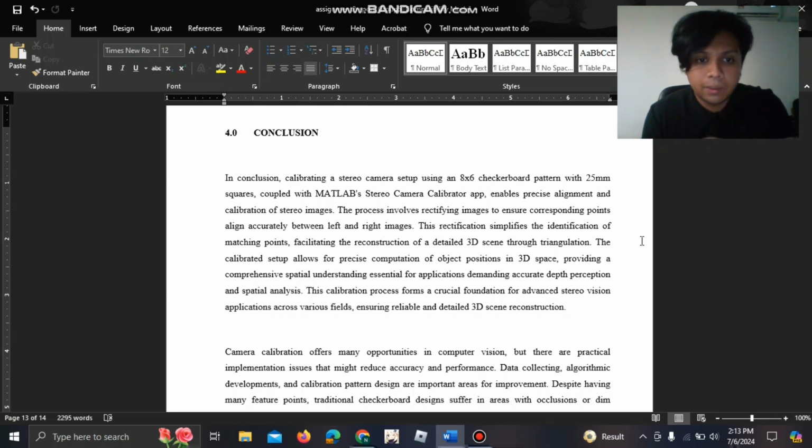The calibrated setup allows for precise computation of object position in 3D space, providing a comprehensive spatial understanding essential for applications demanding accurate depth perception and spatial analysis. This calibration process forms a crucial foundation for advanced stereo vision applications across various fields, ensuring reliable and detailed 3D scene reconstruction.